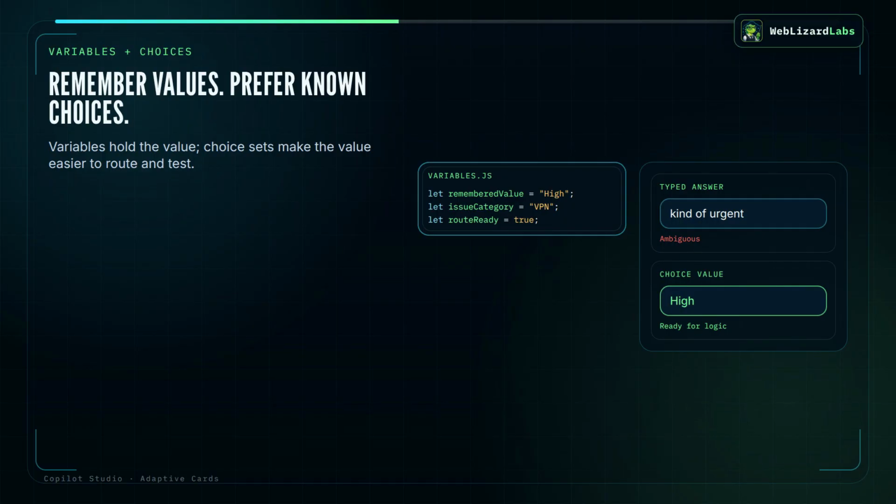Adaptive cards also help with choices. If the user can choose from a known list, use a choice set instead of asking them to type. For example, issue category could be VPN, password, device, software request, or other. Urgency could be low, normal, high, or critical.